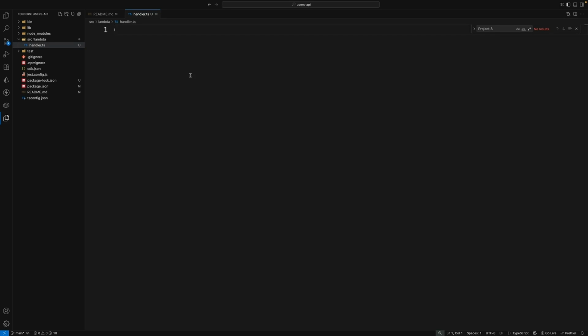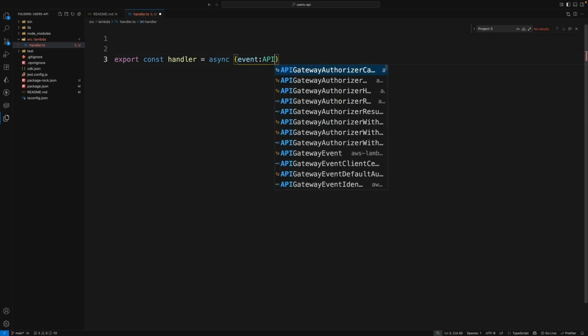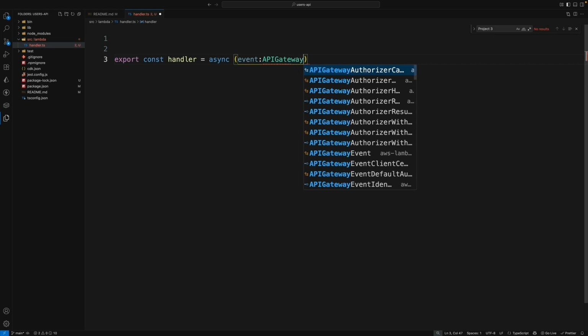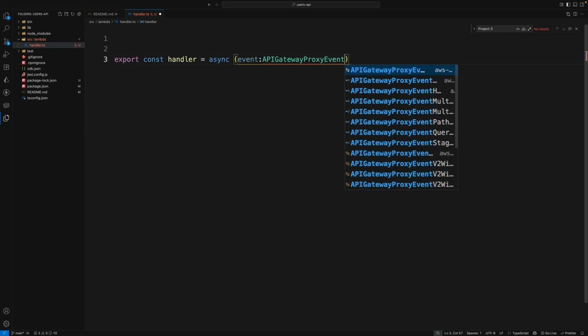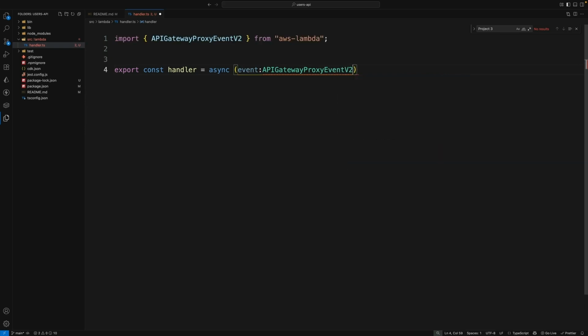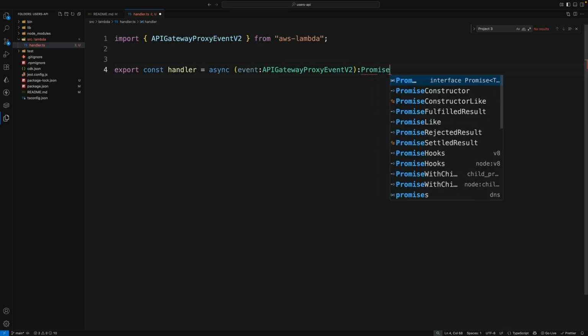But you know what? Let me try to use Visual Studio Code Auto Import. So first, we're going to start by export const handler. So this one will be async. And it's going to have the same event since we'll attach it to API Gateway. And when it comes to the event type, we want to go with API Gateway, then proxy event version 2, like this.